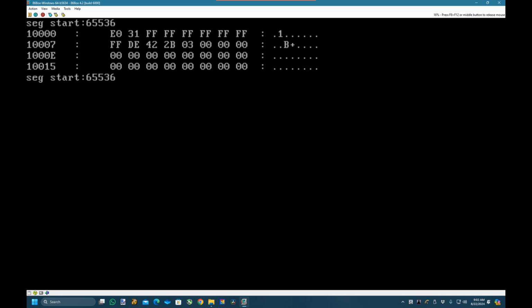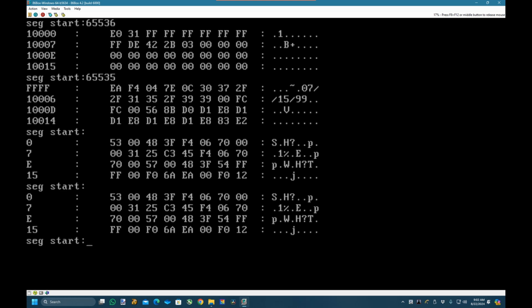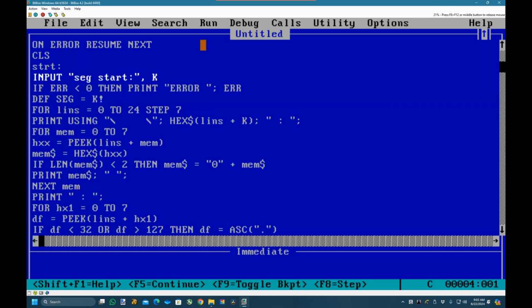Whoops. Hey, it don't bother now. It's ignoring it. So it's allowing the value through, which I'm not bothered about. I can just go resume next.